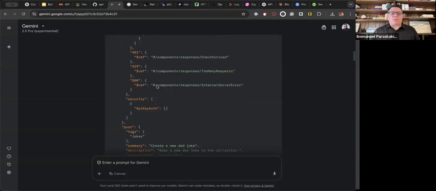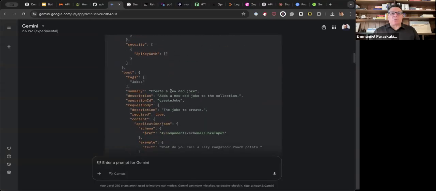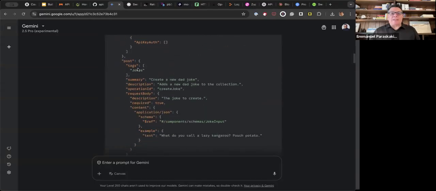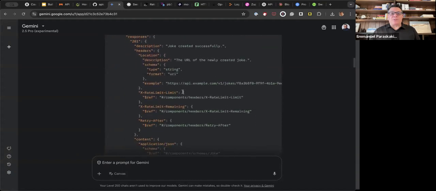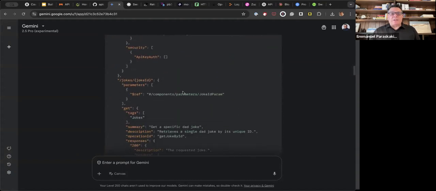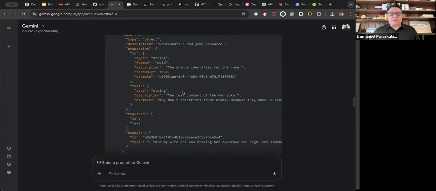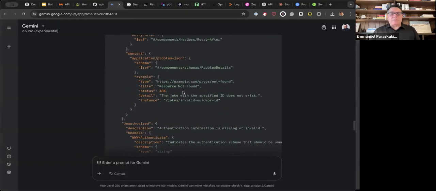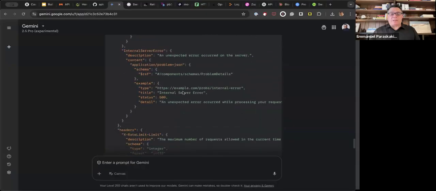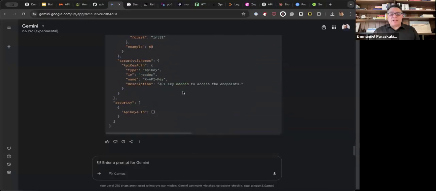It creates all the error conditions that we asked it to do. It allows us to create a new dad joke with a POST. I can see the rate limiting information. It kind of looks okay. Let's see if it completed everything. As you can see, that's quite a bit that it's done. And of course, for yourself, you can do a different API.